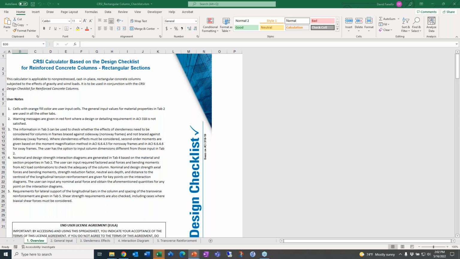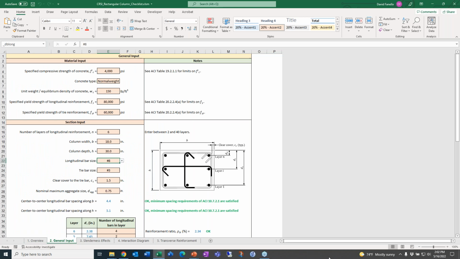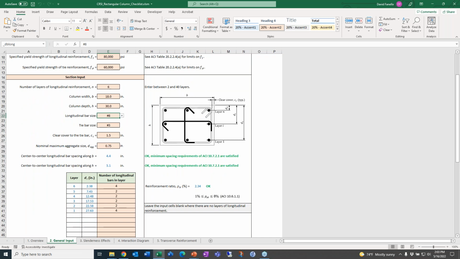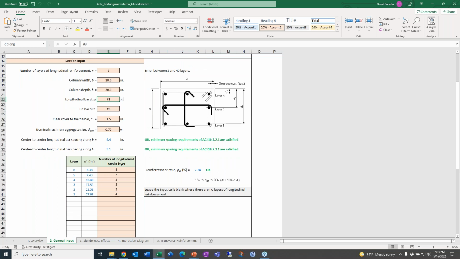The calculator for rectangular columns in buildings assigned to seismic design category A or B is shown here. The first tab provides notes on the use and limitations of the spreadsheet. Material properties for concrete and reinforcing steel used throughout the spreadsheet are input in tab 2. Also in tab 2 is user input for the column dimensions and size and distribution of the longitudinal reinforcement in the section. Up to 40 layers of reinforcement can be input in both directions.